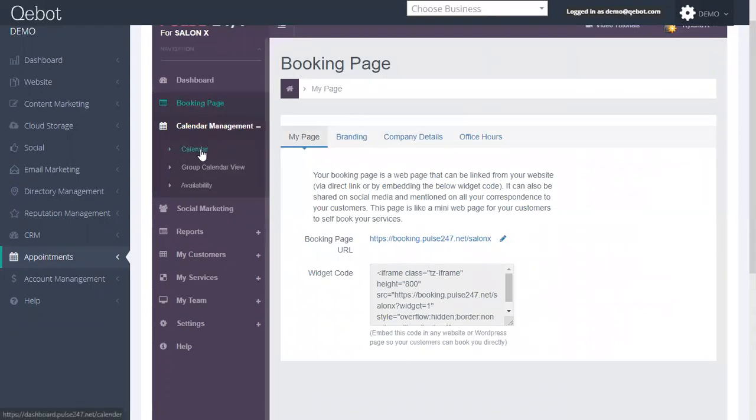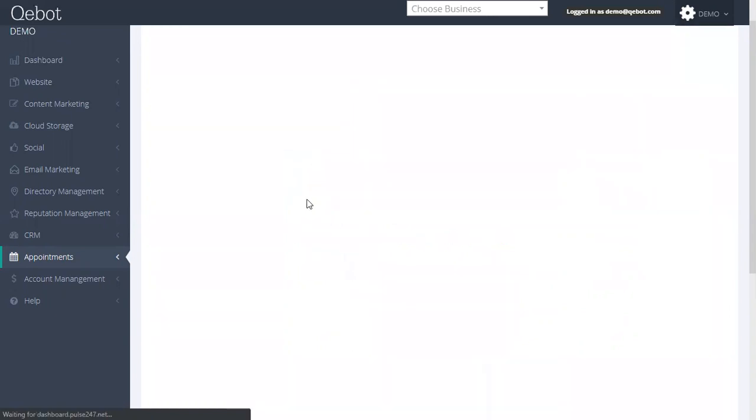So in here, you can view your own calendar, so your personal calendar. It also allows you to do group calendar view. So if you have somebody that's sitting at the front desk, for example, and when people call in, that person can book appointments for them. Then you can use the group calendar view where they can actually see how that works and utilize the calendar to book appointments for the people in the business.